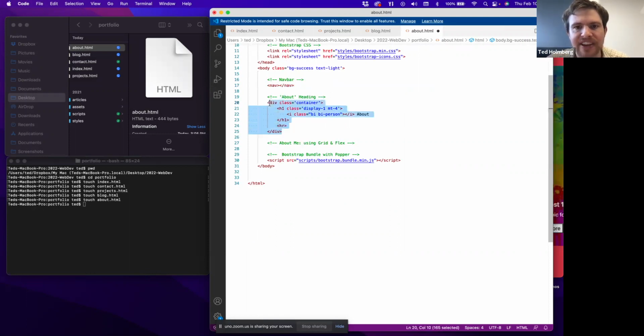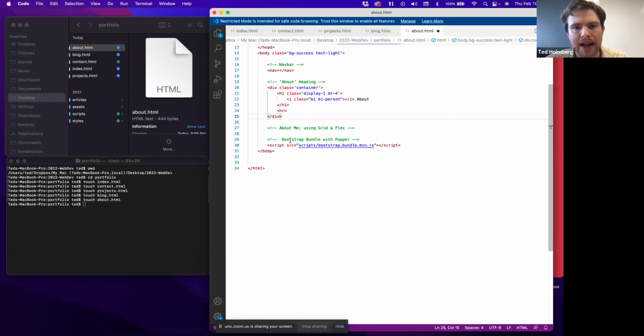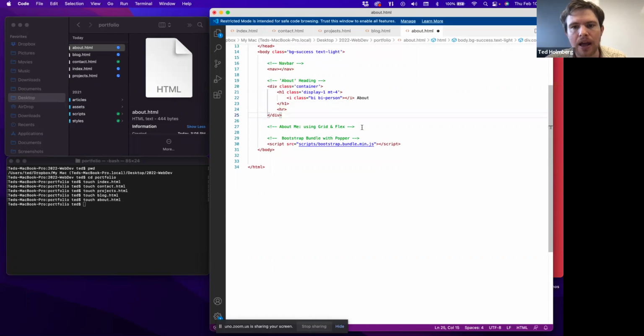I'm going to have my div here, which is going to be my container. Inside of this container, I will go ahead and use the display, to be consistent with my about, and then the icon of the person, have a top margin of 4, have a horizontal rule. Then after that, I'm going to have all of my about me, my grid and Flexbox stuff in Bootstrap. I'm going to implement here. Haven't done it yet. And then again, I need that script tag.